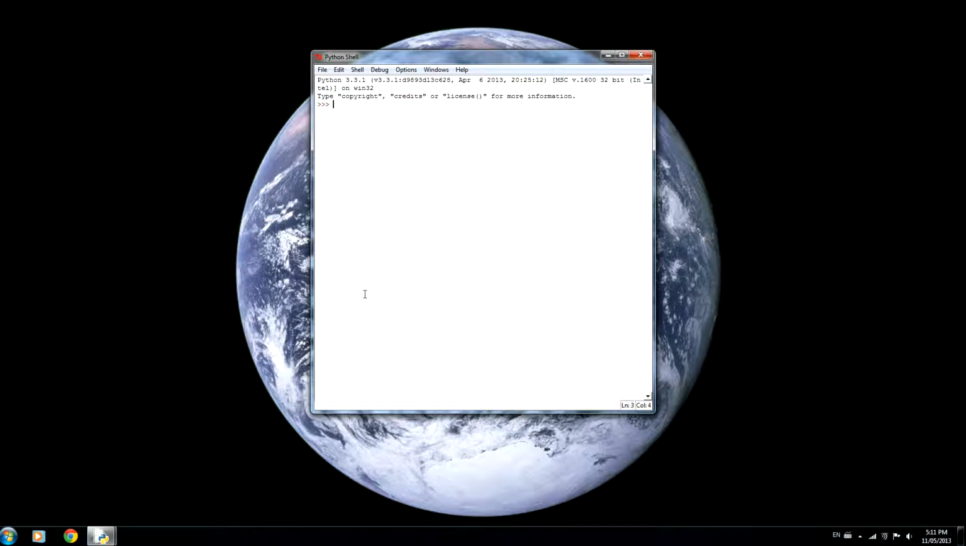Now that we've done the if statement in the last tutorial, the link will be in the description for that tutorial, we're going to move on to another type of statement, which is built into Python, called the for statement. Now, the for statement is a looping statement. What does that mean? Well, you can loop over a block of code many times. And I'll show you an example of it right here.